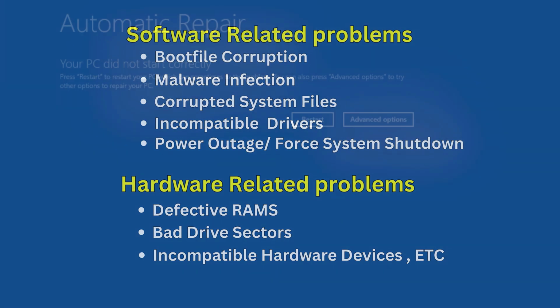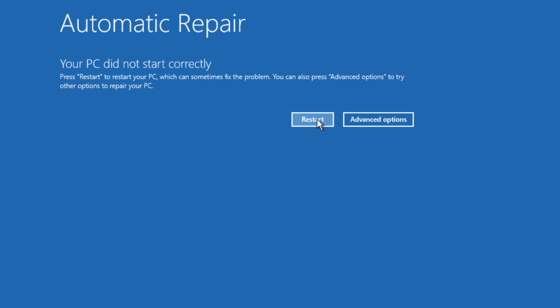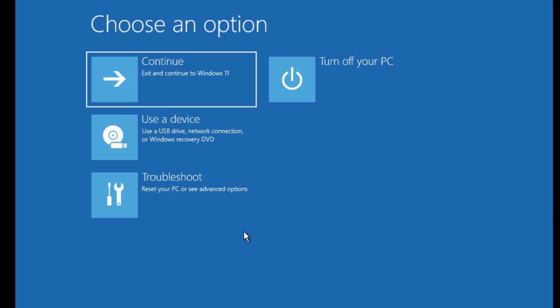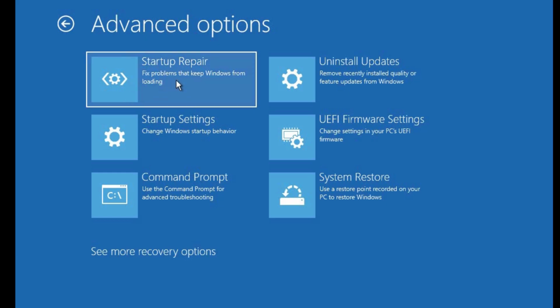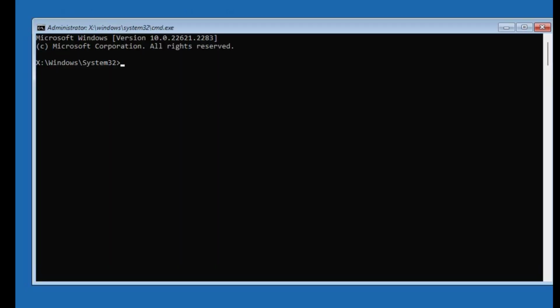So let's dive in. First of all, you can click on this restart button if you haven't tried that already, because sometimes Windows can boot to this screen in error and rebooting alone can resolve this problem. But if that didn't work, then click on this advanced option and you will see this screen that says choose an option. From there, click troubleshoot, then advanced option. Click startup repair and see if that can resolve your problem. But if not, then click on command prompt and follow my guide.